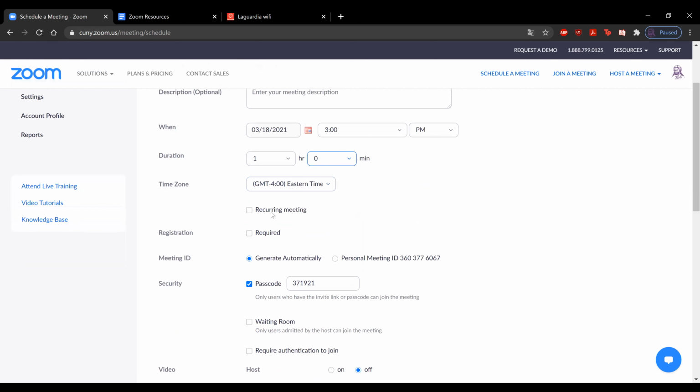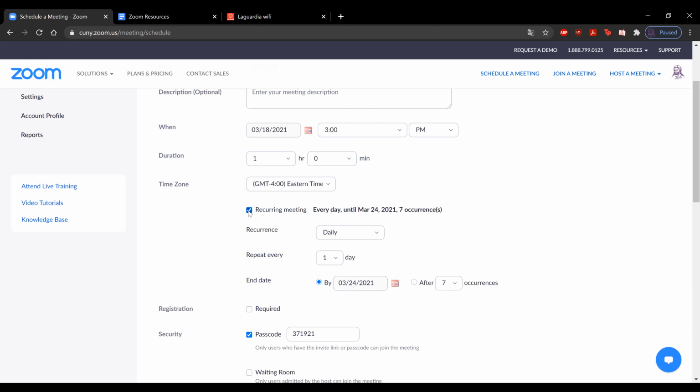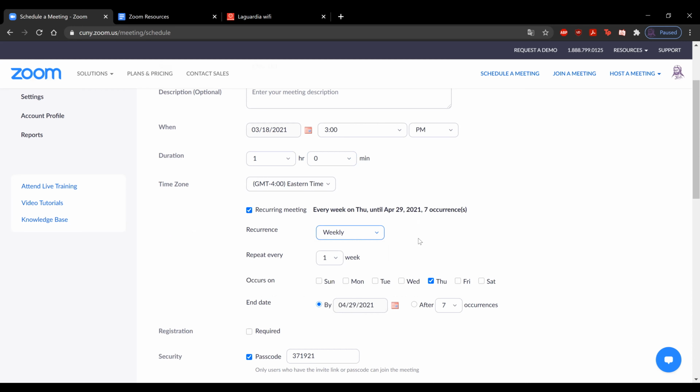Now, the most important thing is going to be selecting recurring meeting, right? This is what you want to do in order to establish a recurring meeting for the rest of the semester so that you don't have to keep doing this process over and over again. So go ahead and select recurring meeting. When you select it, notice how it gives you additional options. The first thing it's going to ask for is the recurrence. How often are you meeting? Is it daily? If we click in this column, you'll see there's also a list of options for weekly, monthly, or no fixed time. In our case, we'll say weekly, so I'm going to go ahead and select weekly.